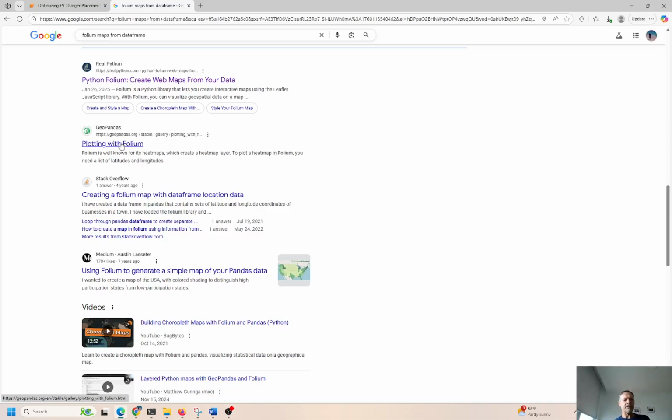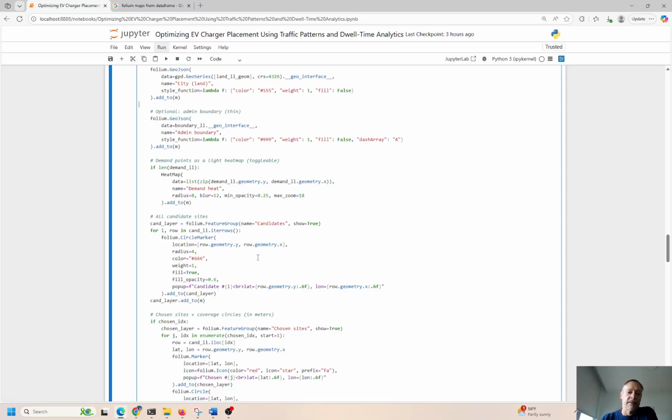So you can actually get lat long coordinates from the street address, or get the street address from the lat long coordinates. Okay, so it goes both ways. Okay, so that is just a little intro on Folium maps.